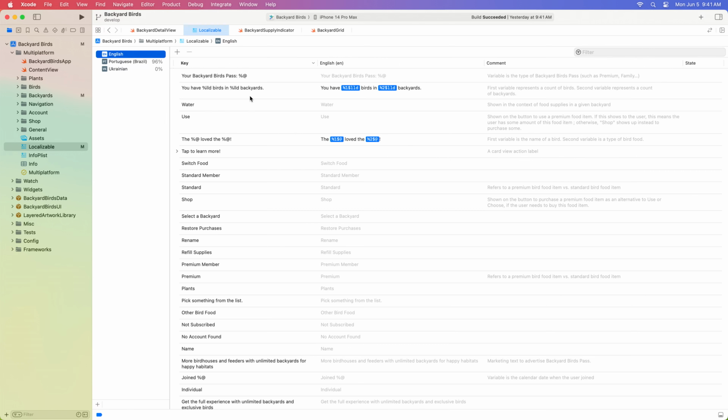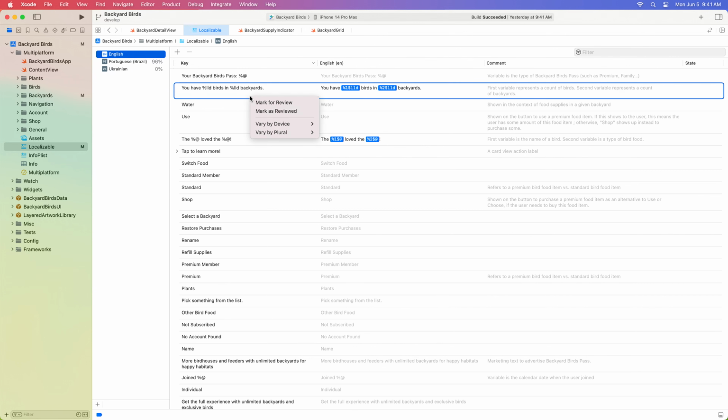I also want to vary this string by plural, but it contains multiple arguments. This time, when I right-click on the string and choose Vary by Plural, I can choose which argument I'd like to vary. Let's vary by both.